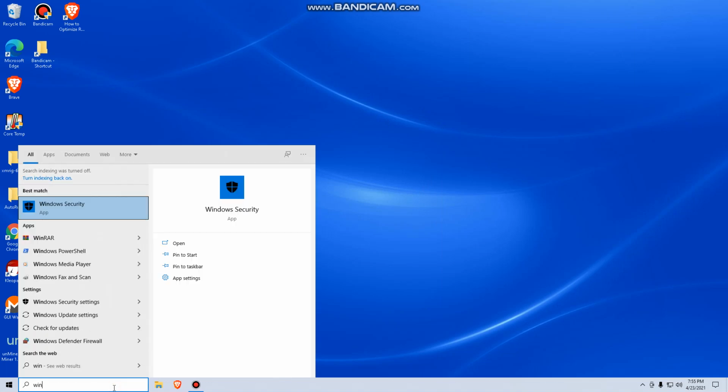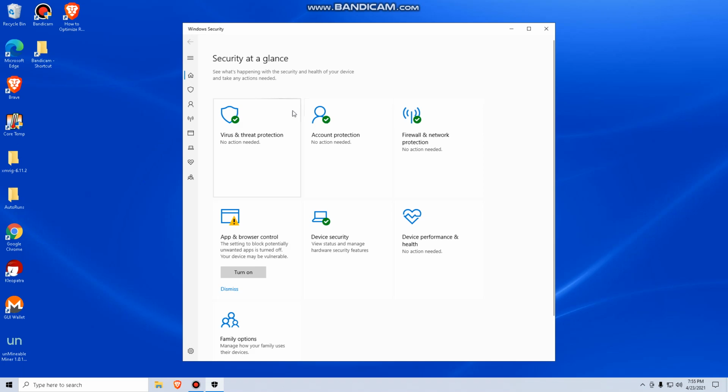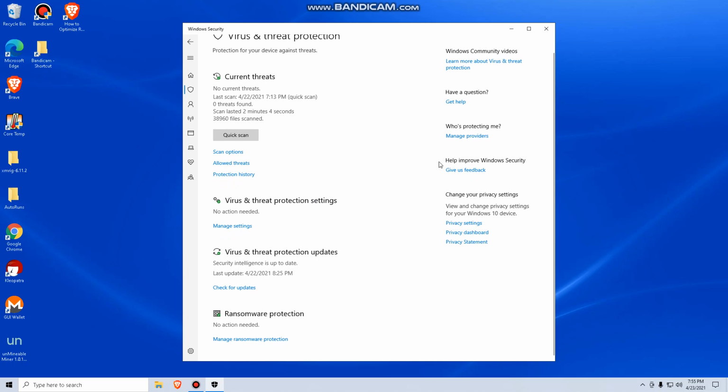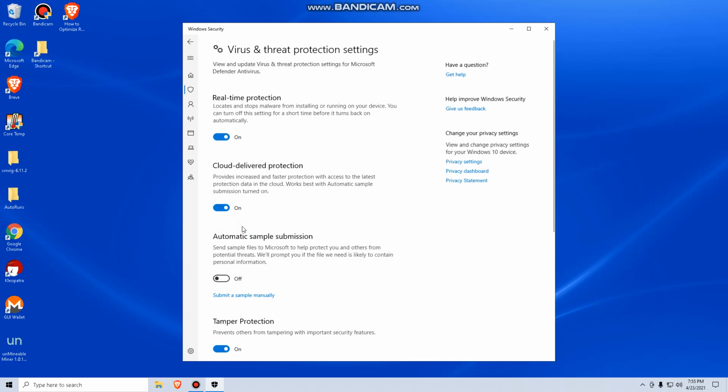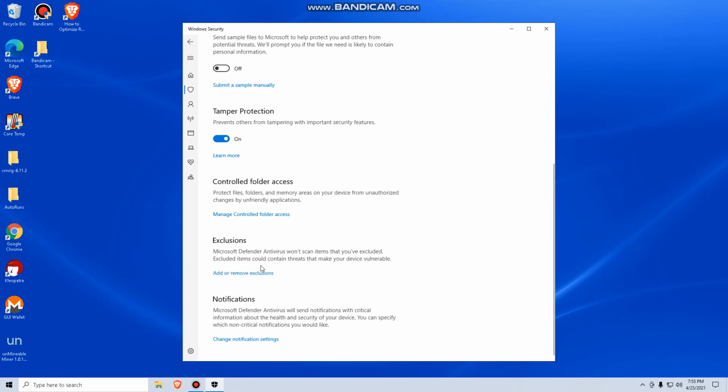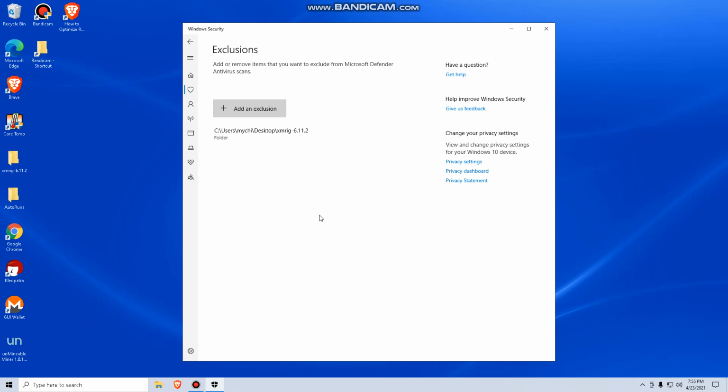We're going to go down here and type in Windows security. Once you have Windows security up, go to virus and threat protection. It might be different if you are using older Windows, I do not know. This is Windows 10. Moving on, we're going to look for virus and threat protection settings. If you can't find that, look specifically where you can add or remove exclusions. Go ahead and add an exclusion. I like to go ahead and just add the folder so I could drop my executable into it.